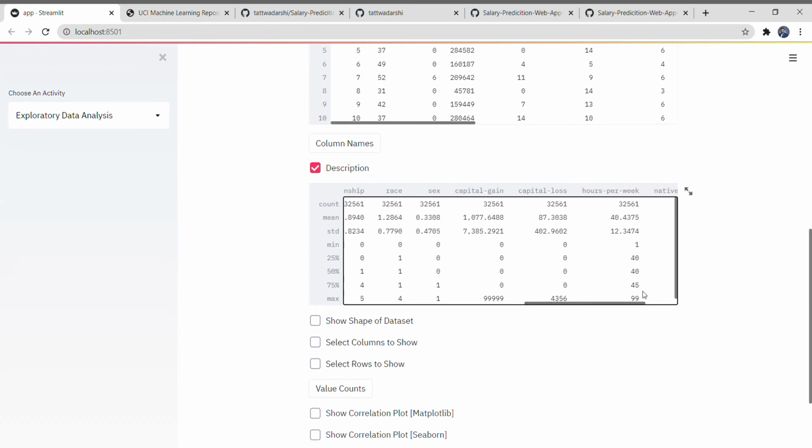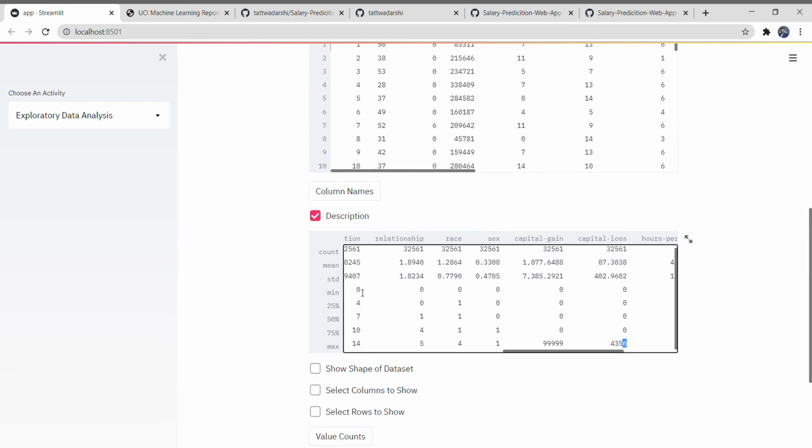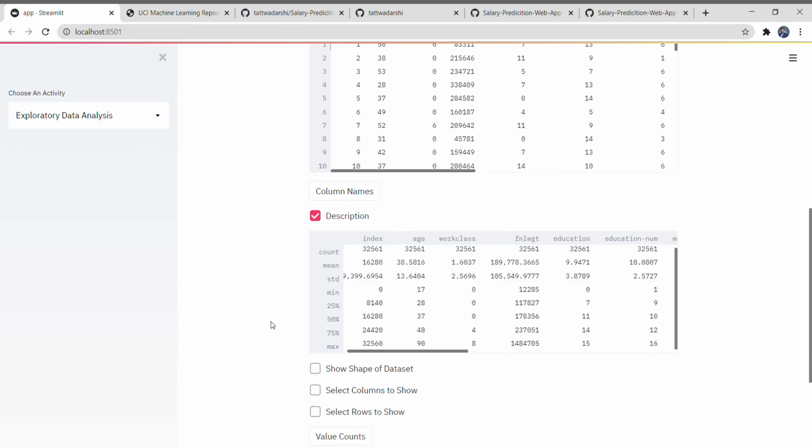This is just for the demo, so I have just used this. And if you see, you can get an idea about what is the minimum value and what is the maximum value. For example, let's go to the age part. The minimum value is 17, the maximum is 90.